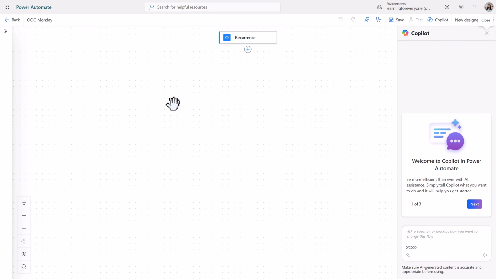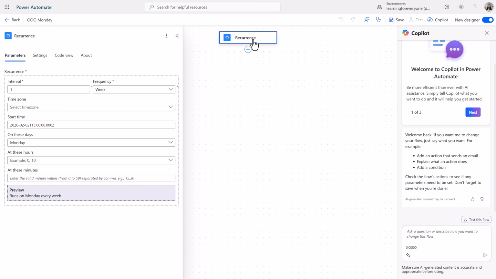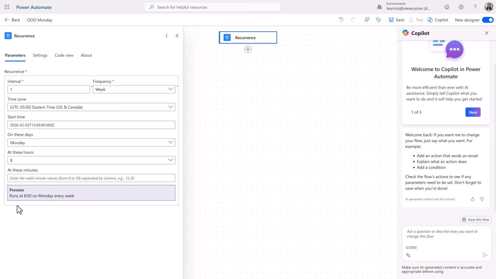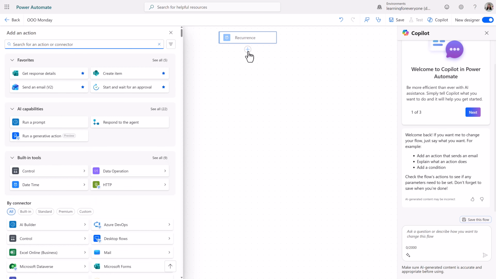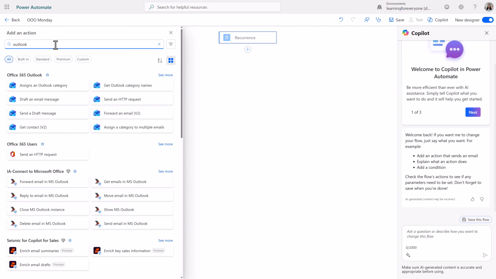Click Create. Technically, we don't need to update the trigger, but just like we did before, I am going to modify the time zone so that it starts in Eastern Time instead of Universal Coordinated Time. Beneath the trigger, click the plus sign to add the Outlook action. Instead of scrolling through the entire list, I'm going to narrow it down by typing Outlook in the search bar.